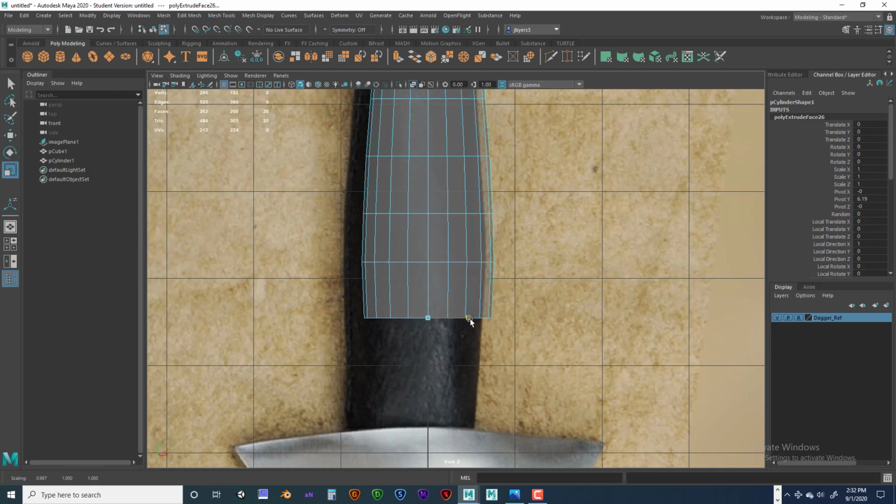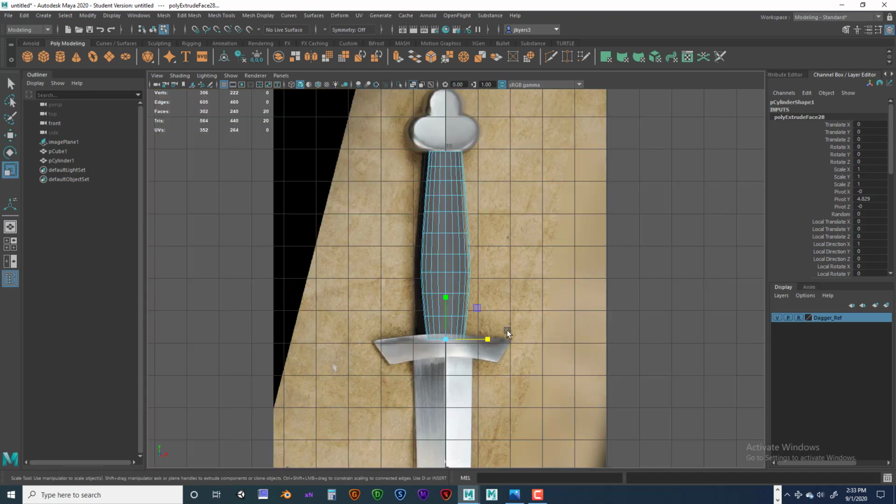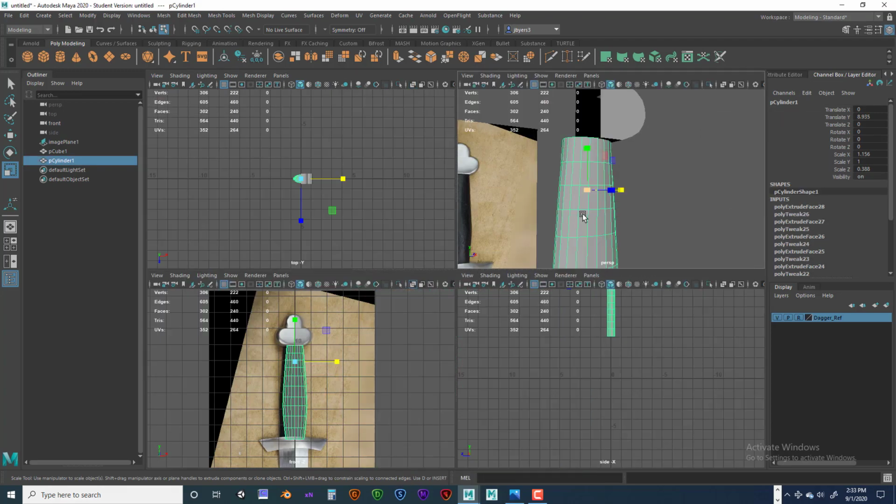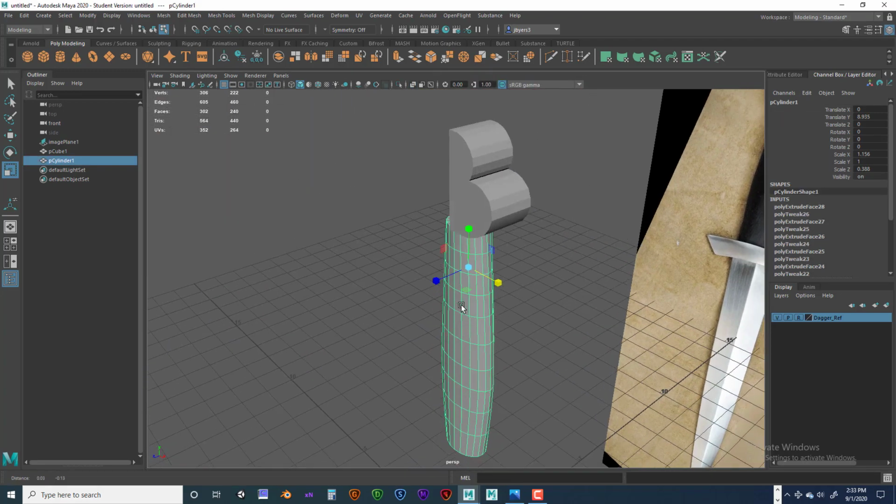There we go. Control E, W, and scale that, and Control E, W. Let's go to the bottom there, and let's kind of go into this object a little bit like there, and scale that in. Okay, perfect. Great. So that looks good. I'm happy with that. Let's go in here and see what that looks like.